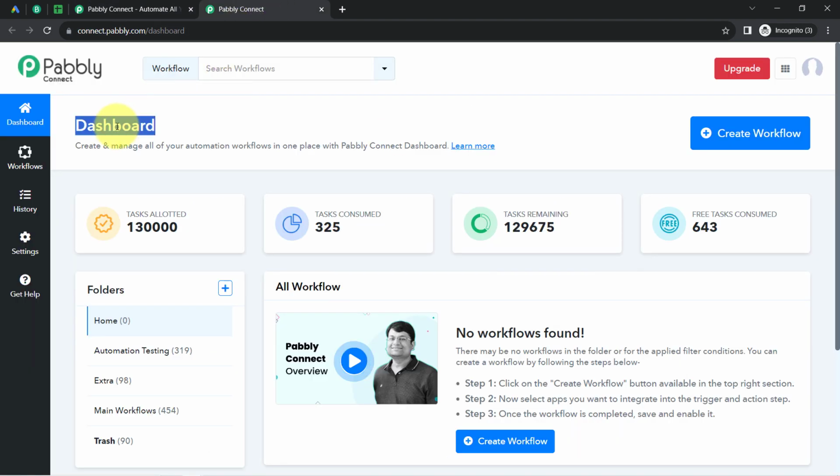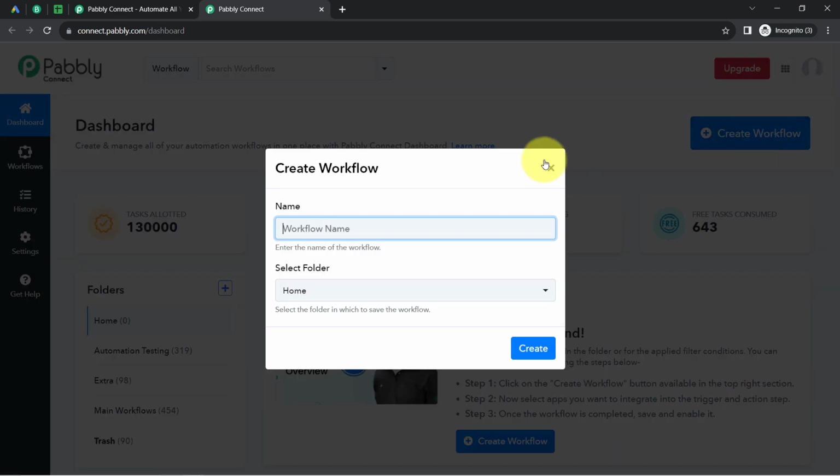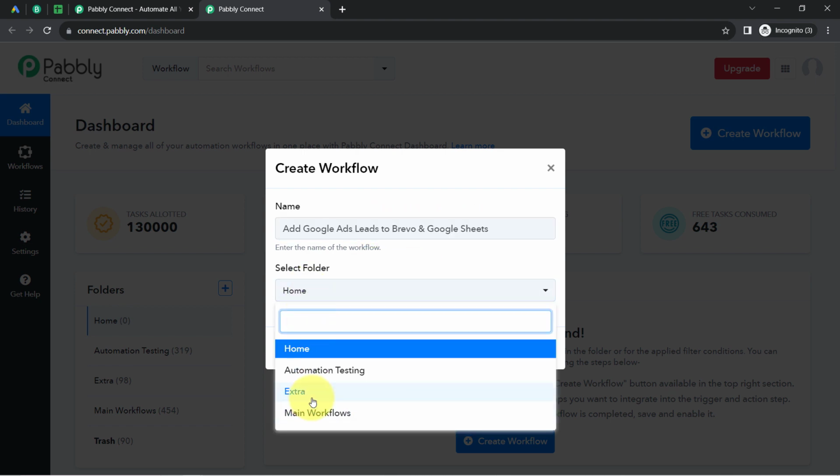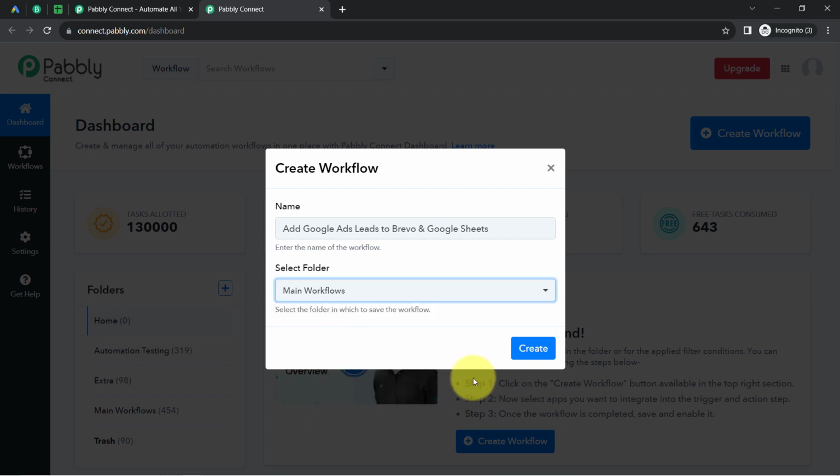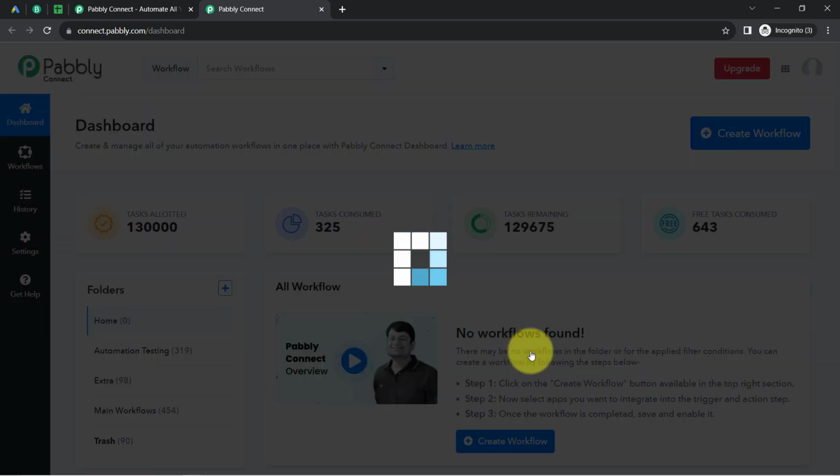Now once you log in and reach the dashboard of Pabbly Connect, click on this blue button, that is create workflow, and then provide a random name to your workflow, to your automation. Okay, so I have directly pasted the name as add Google Ads leads to Brevo and Google Sheets. Now I am selecting the folder in which I want to create my automation workflow, clicking on create, and in this way you will find 2 boxes.